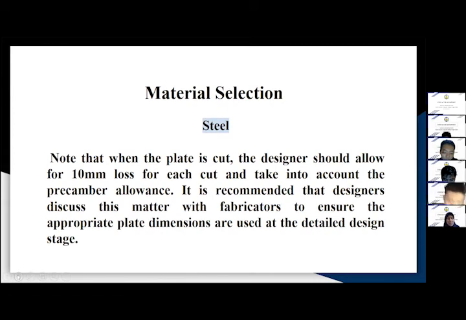And then note that when the plate is cut, the designer should allow for 10 mm loss for each cut and take into account the pre-camber allowance. It is recommended the designer discuss this matter with the fabricator to ensure the appropriate plate dimensions are used at the detailed design stage.